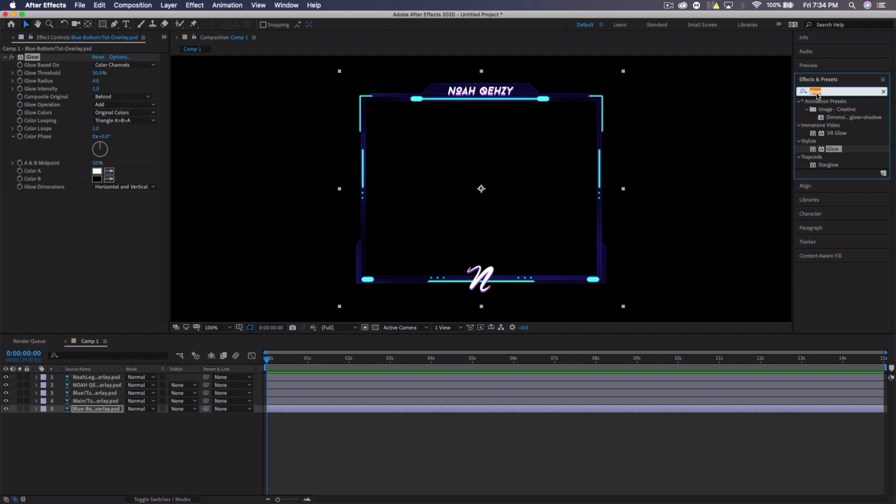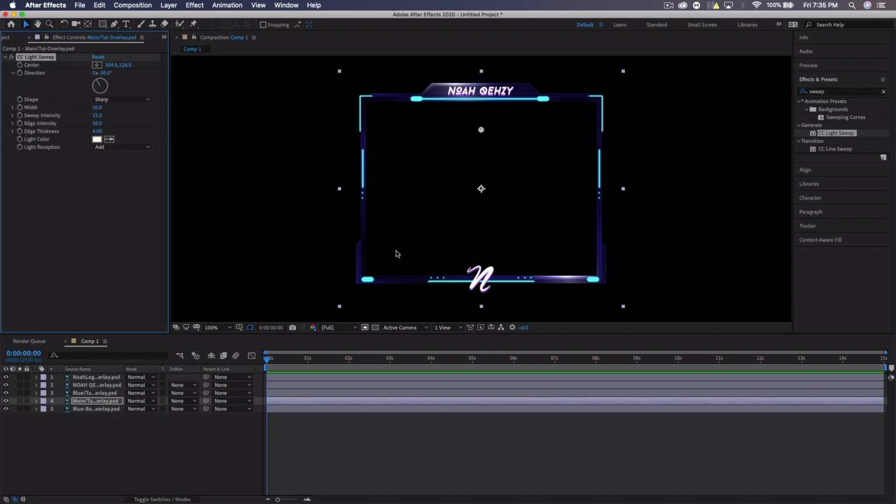It is the light sweep. So I'm going to go over to my search and type sweep, and it's under generate CC light sweep, and I'm going to add that to the main layer, and you'll see this light come up. Now the animation, we can either have it swipe from the left to the right or from the right to the left. If you go up here to where it says center and mess with the X axis, you can see it go across there.